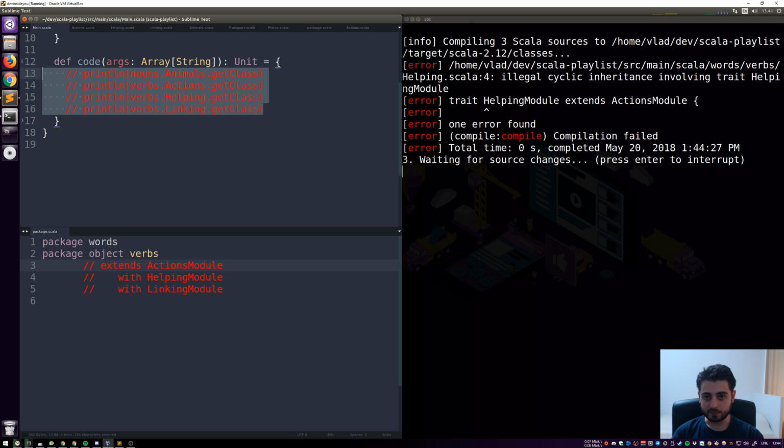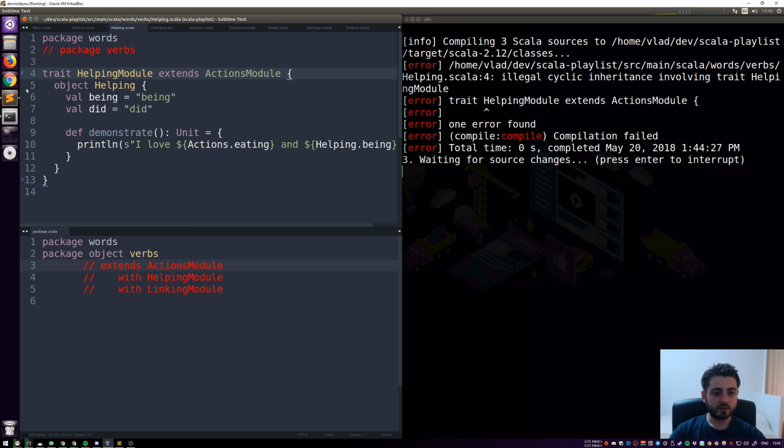And this is where self types come in. First, let's revert our code a little bit. Let's not do this. I'm just going to comment this out, and because of this, this is not going to compile.